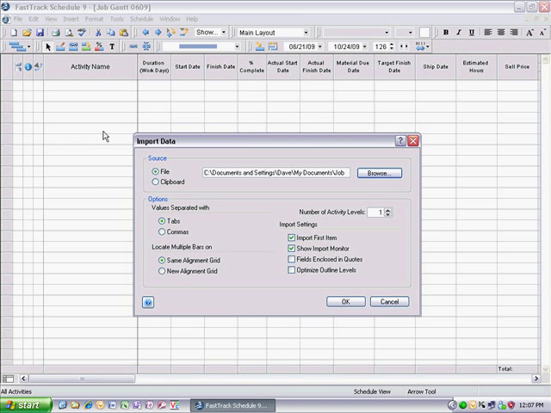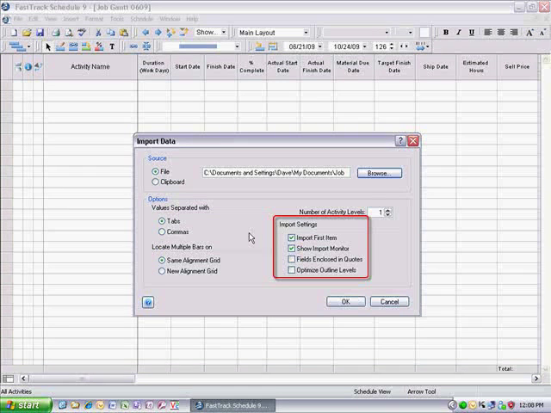In the lower section, labeled Options, the following options should always be set. 1. Values separated with tabs. 2. Locate multiple bars on same alignment grid. And 3. Import settings. Only check Optimize Outline Levels.